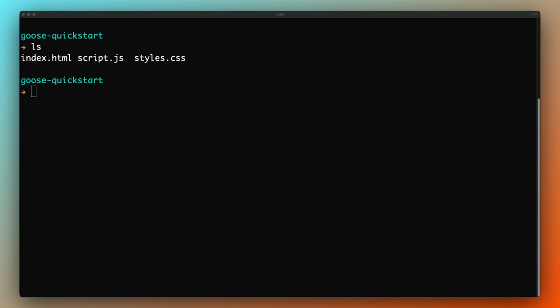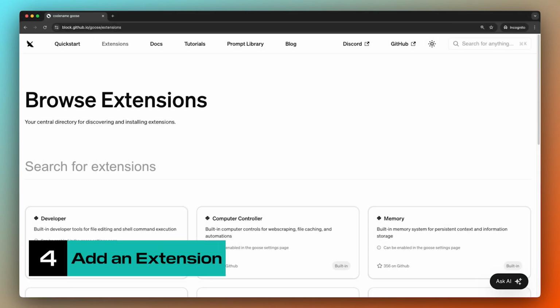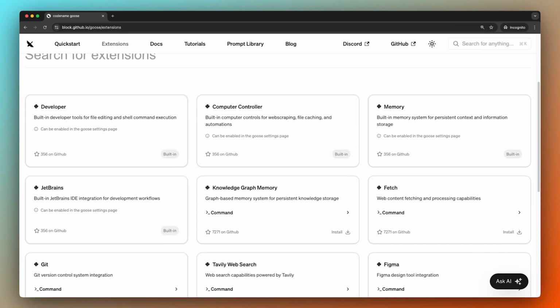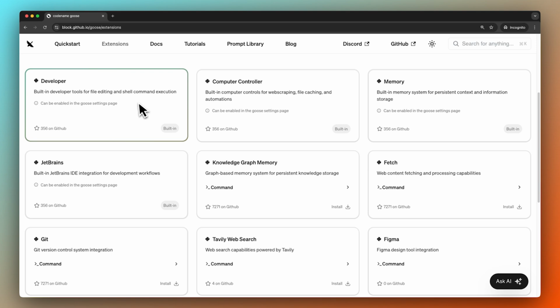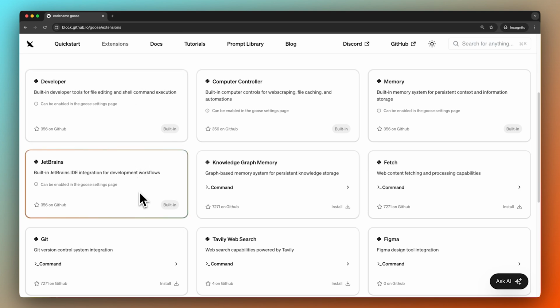To do that, we need to add an extension. Extensions are essentially add-ons that extend Goose's capabilities by connecting with different applications. And they're built on the Model Context Protocol, which means you can connect Goose with a wide variety of applications.